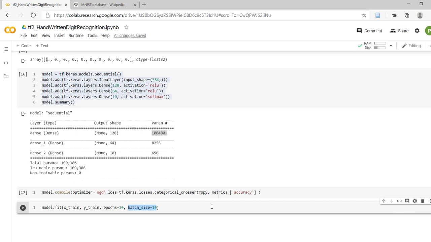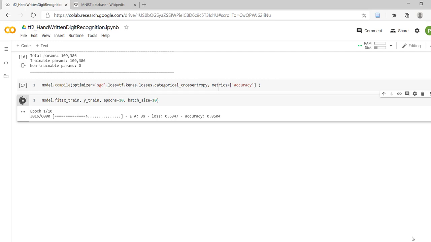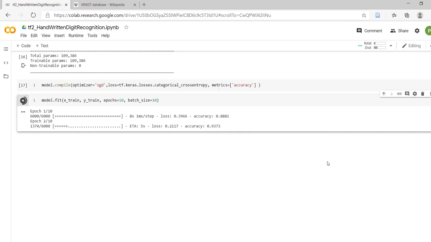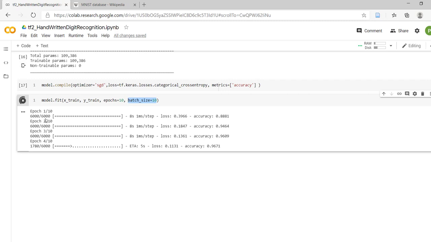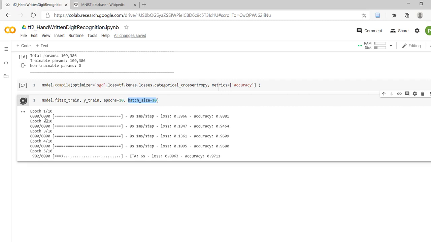So let's train our model and check out how much accuracy we are getting. It will take some time. In the first epoch itself we are getting almost 88% accuracy. Why are we getting 6,000 over here? Because we have created a batch size of 10. So in total 6,000 batches will be created. Each batch will have 10 instances. That is 6,000 into 10, it is 60,000 images. So 60,000 images will be taken into account.